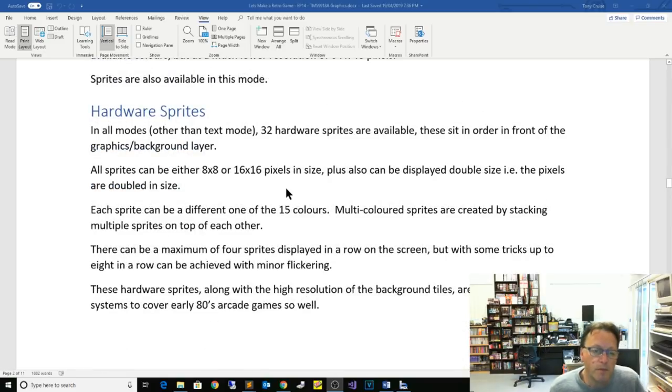And a really quick thing on the sprites. So the sprites can either be 8 by 8 pixels or 16 by 16 pixels. And there are 32 of them, regardless of whichever size you choose. Plus you can also magnify them, so the pixels can be doubled in size. Each sprite can only be one of the 16 colours available, one of which is transparent. So really, there are 15 colours available.